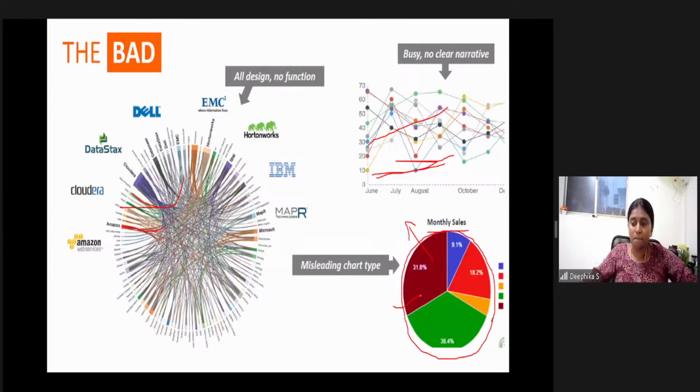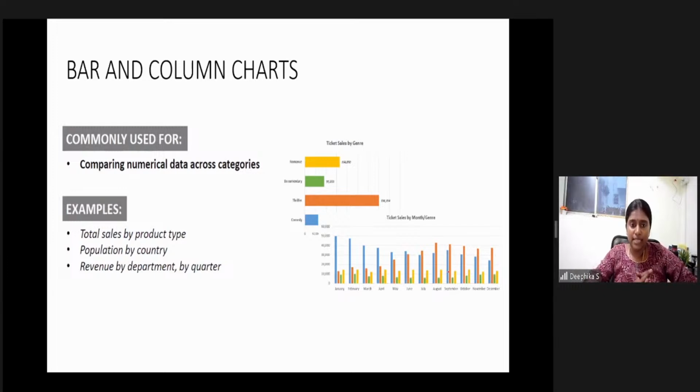So this is a misleading chart type. You will not be able to actually understand or derive anything from a pie chart showing monthly sales. Okay. So these are all some things which we should know that we should not use in our dashboards. Okay. So now we'll see a few important chart types and where and when we'll use them.